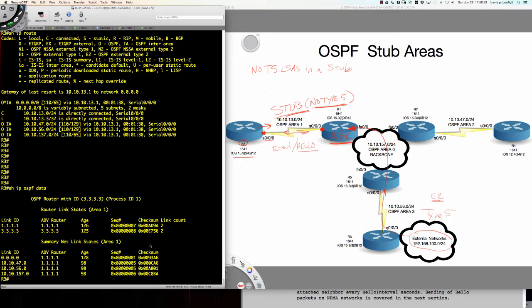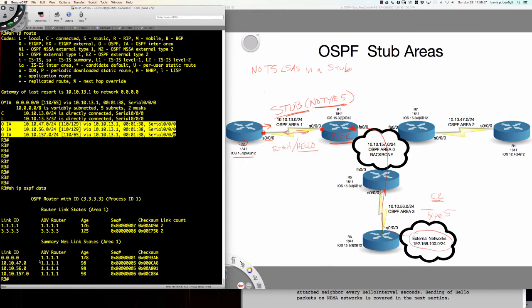But what we're not going to see here, irrespective of the type of network, we're not going to see Type 4 LSAs, we're not going to see Type 5 LSAs, and we're not going to see Type 7 LSAs. So inside of a stub area, the only LSA types you're going to see are going to be Type 1, Type 2, or Type 3. And as you can see, we're seeing those right here. Here's our Type 3s.